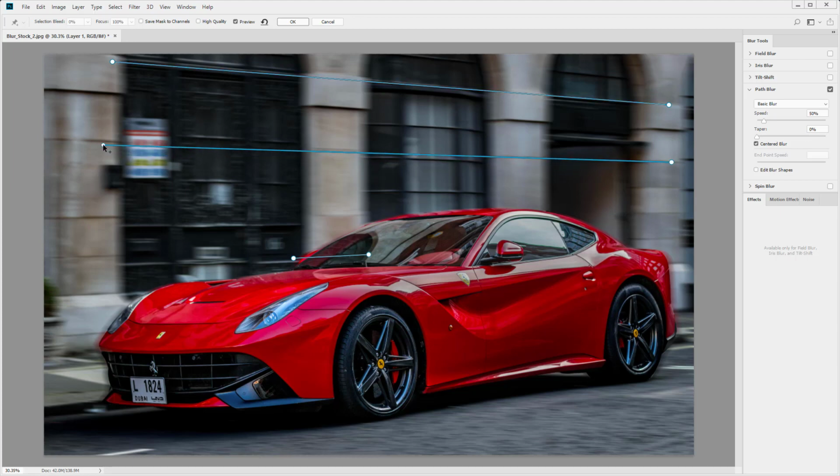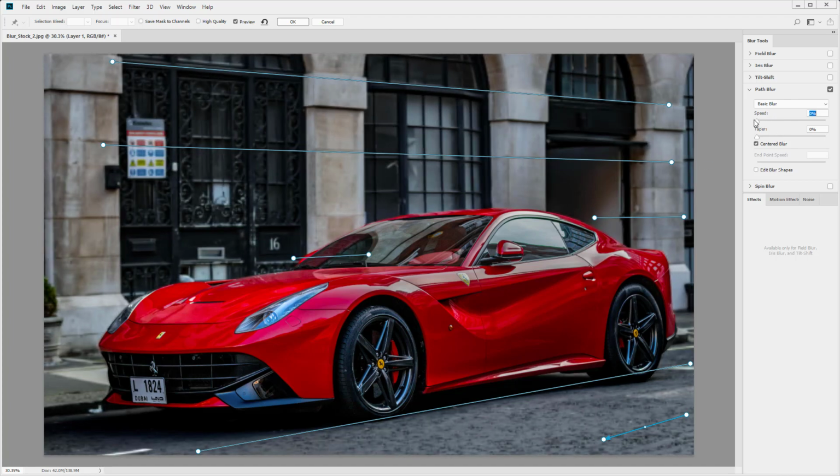So I'm just going to add a couple more in here. Click to confirm that there. Add one in here, click to confirm. At the bottom the perspective is different, so you can look almost along the line of the curb here. So we want to go around here, and again one down there. That's looking about right. So now we have the paths in place. We want to come over to the right and we can look at some of these settings.